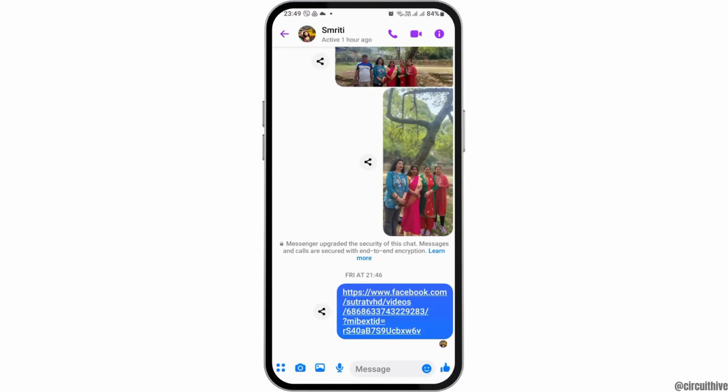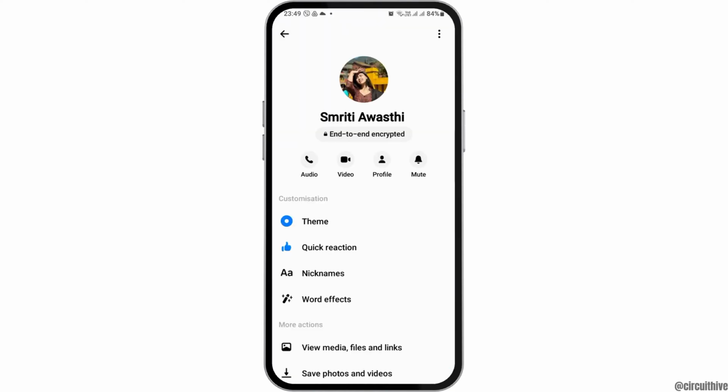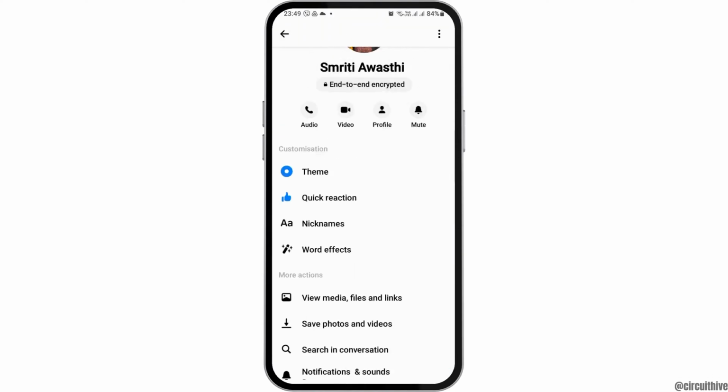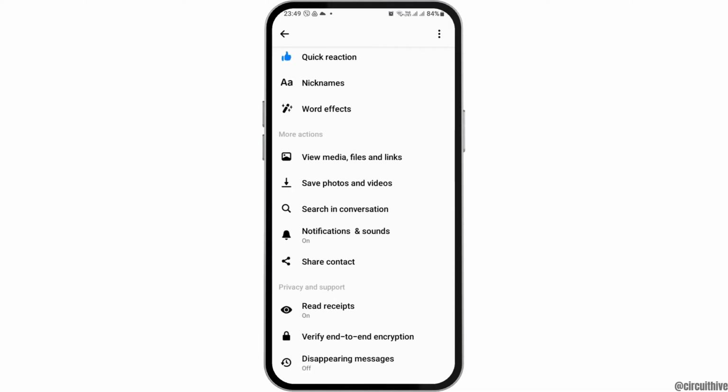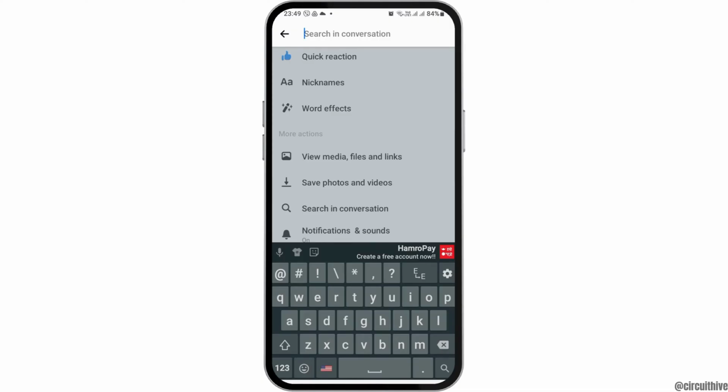Now after you tap on the person like this, you have to tap on the profile picture of the person. After you tap on the profile picture of the person, now you can see an interface like this. Now after you see an interface like this, you can go to the option of search in conversation.